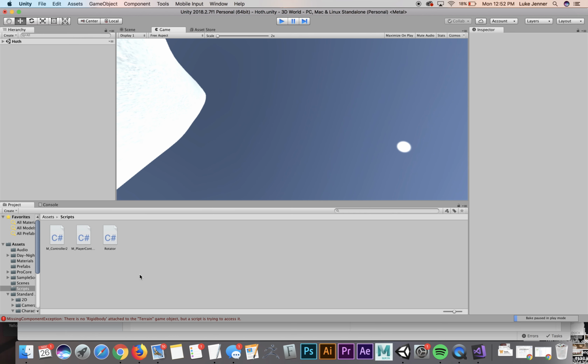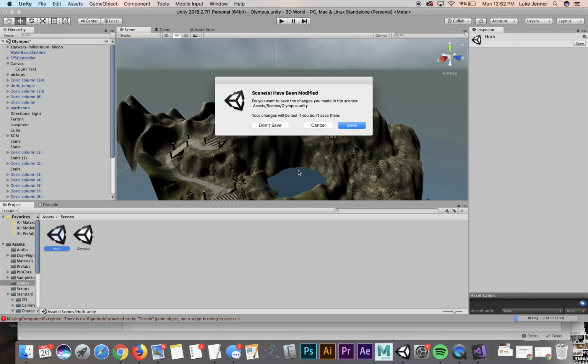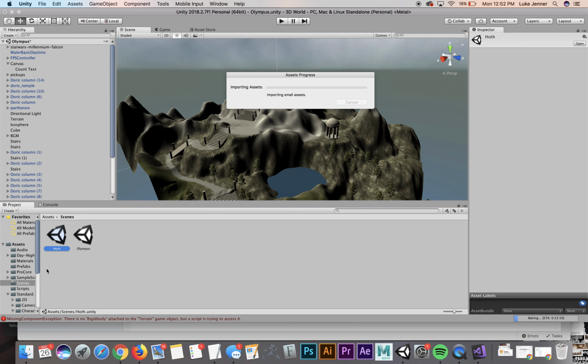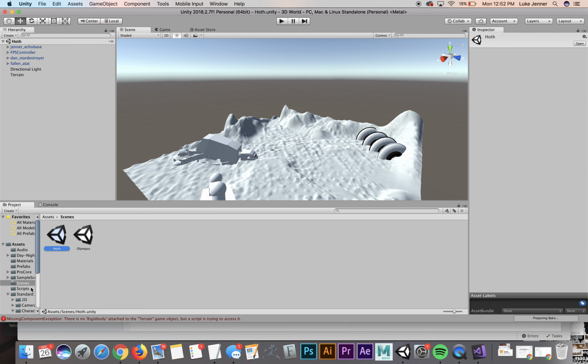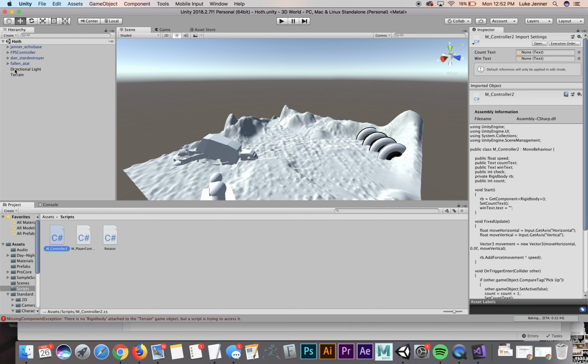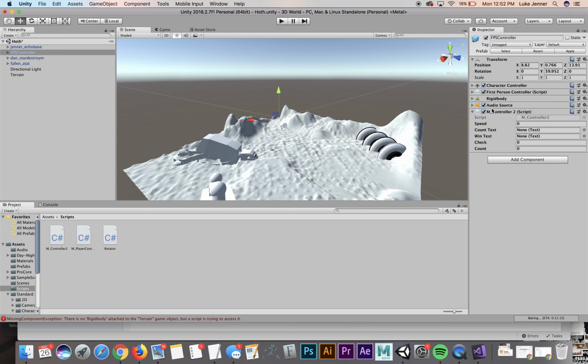Edit the controller, but for any subsequent scene, that's when this controller 2 comes into play. So what I'm going to do is go to my Hoth scene, and on the FPS controller in Hoth, I'm going to add on controller 2. So this M controller 2 is going to be added onto the FPS controller here. And this lets me control that one, and now it's going to be looking for a different pickup count.